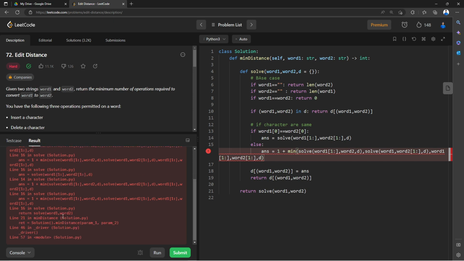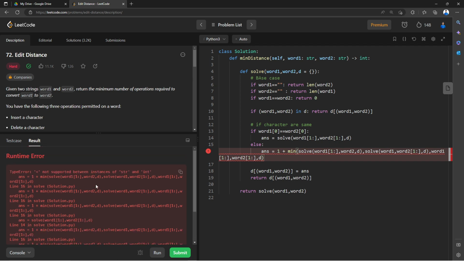What is this? The error name is about string and integer. So somewhere it is returning a string. Where is it returning that string? We are saying sol of word one and word two and dictionary, right? Somewhere we haven't passed a particular function here, right? We have to write sol here, and we have done this now. And here we are going to say complete this function. Now guys, it will work definitely.